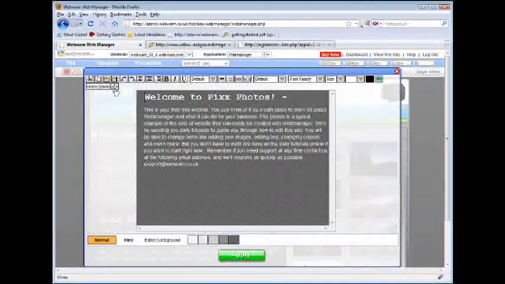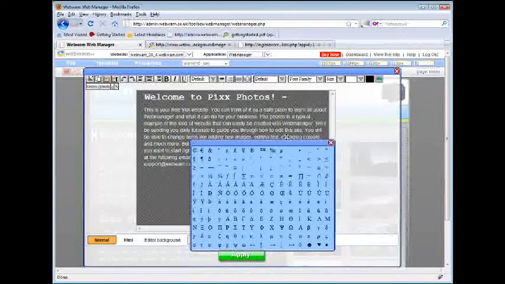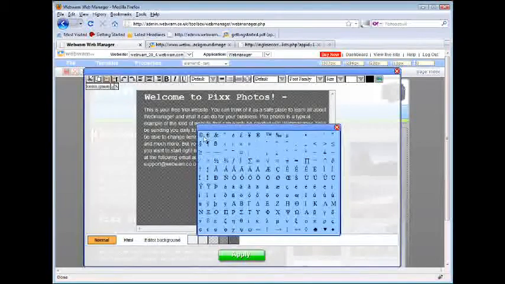We've also got this button here which opens up the special characters menu. This includes options such as the euro symbol, the copyright sign, and the ampersand if you haven't got a shortcut on your keyboard.